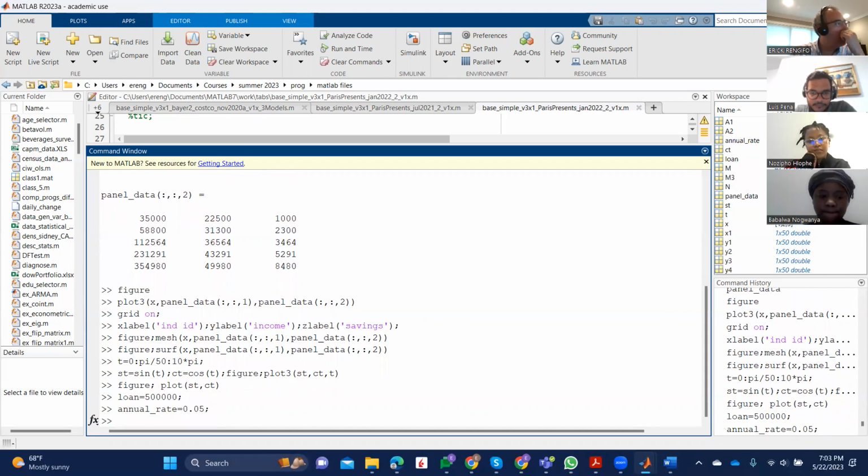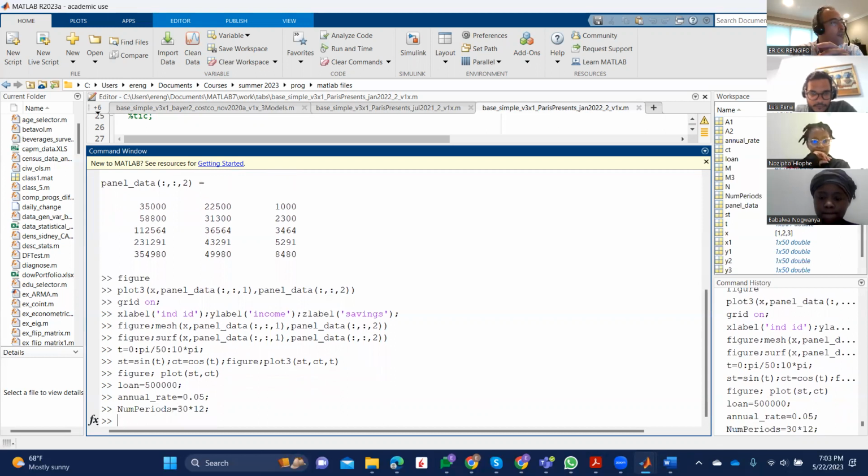Then I have number of years, number of periods. So let's assume this is 30 times 12, right? 12 months, monthly payments. Oh, I need to have my monthly rate because this is an annual rate. So my monthly rate, guys, is a time transformation that we have done in class.